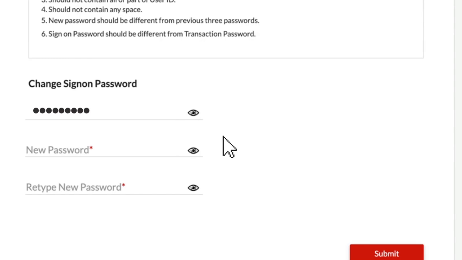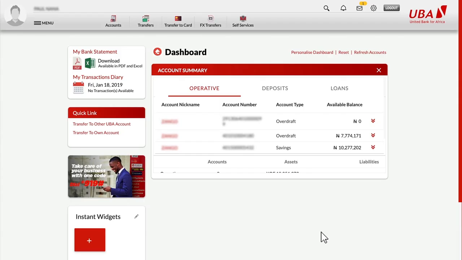Type in your current sign-up password once and then type in your new password twice. Click Submit and you're good to go. Enjoy your UBA Internet Banking.